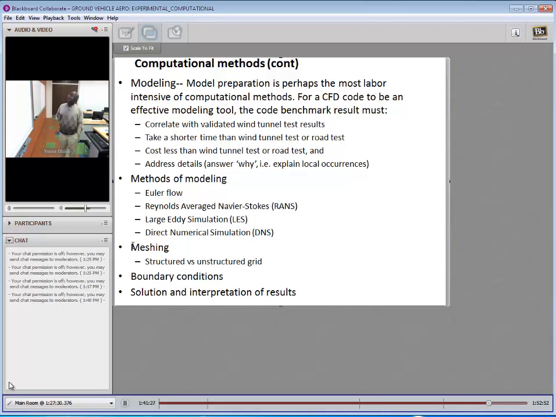To see tangibly the benefit of CFD, you've got to be able to have it correlate with validated wind tunnel test results. Wind tunnel tests have been around long before the CFD work came, so they still are the benchmark. The established wind tunnel results serve as the benchmark, and it's important for the CFD results to be believable. You do the benchmark, which is correlated with validated wind tunnel test results.